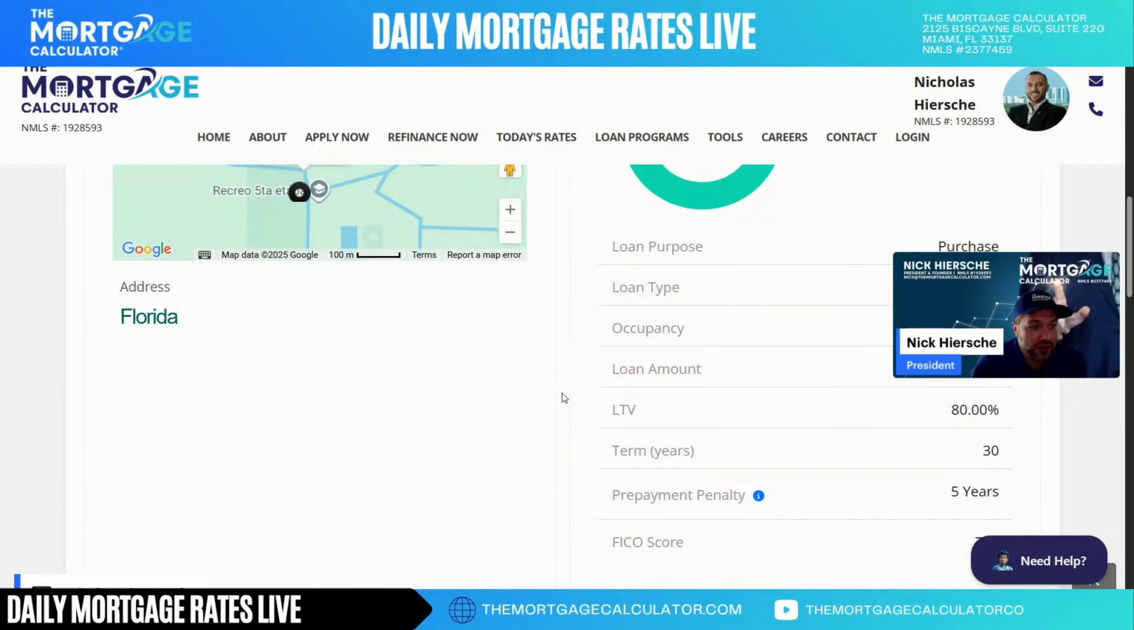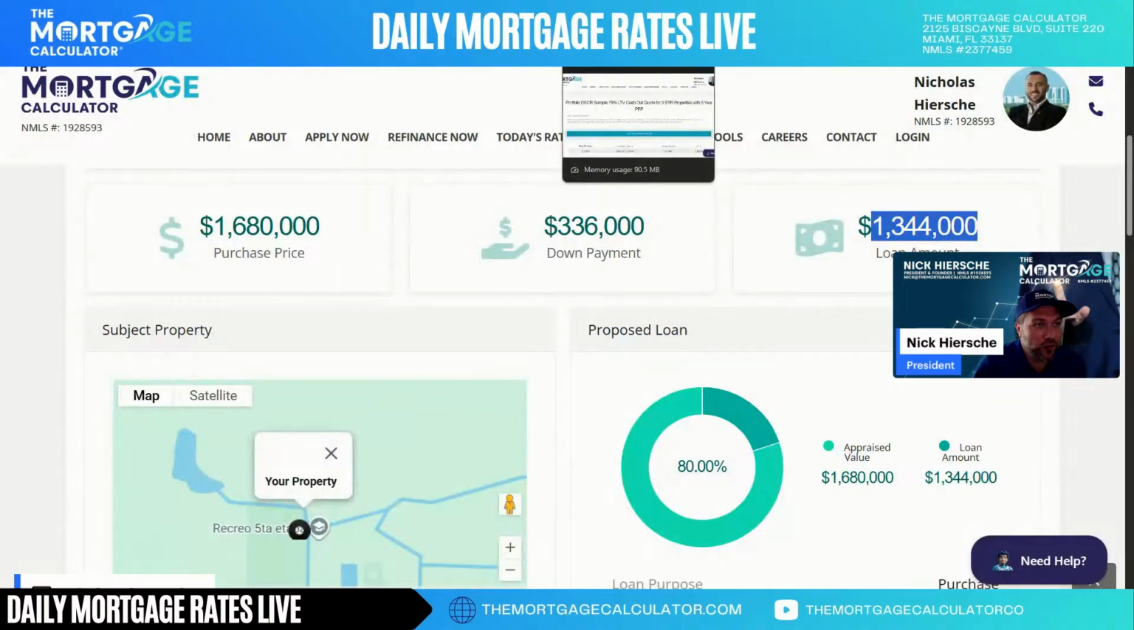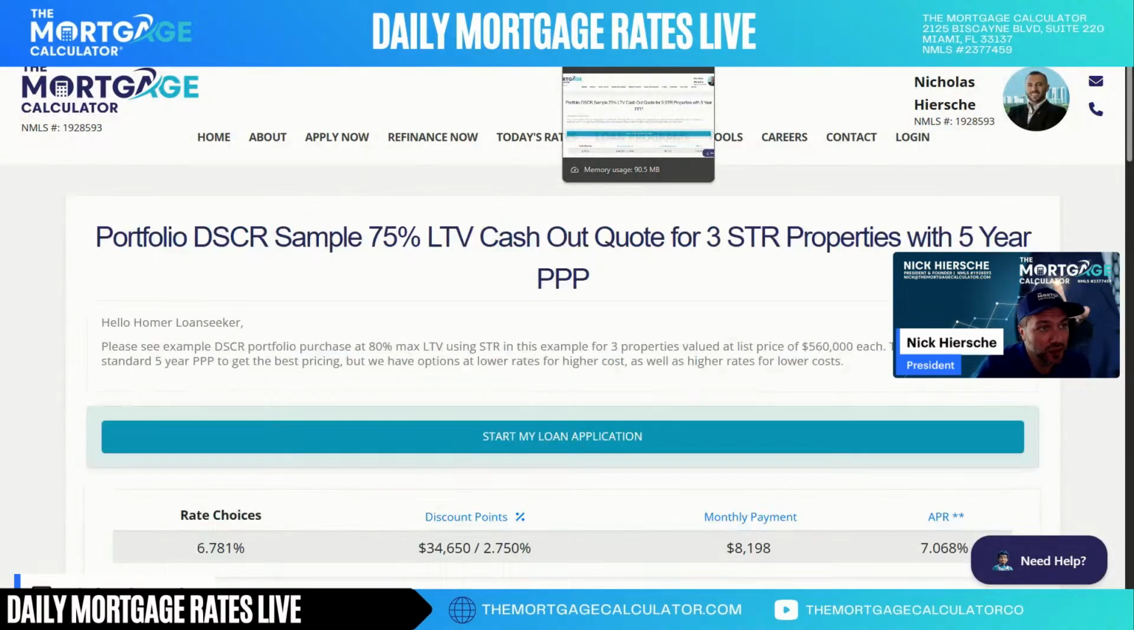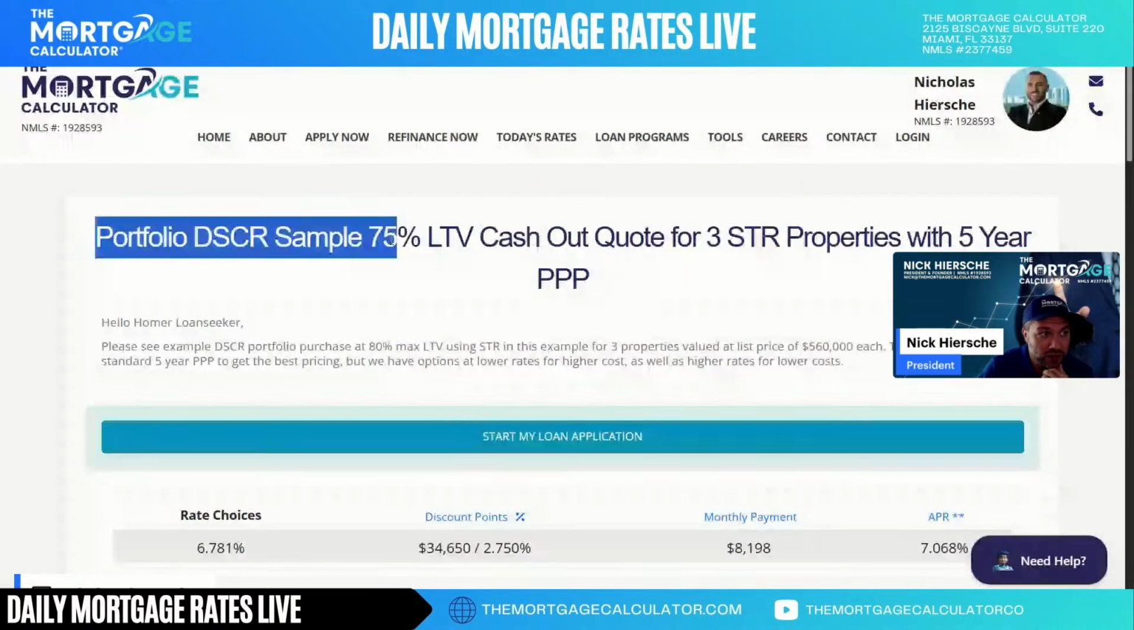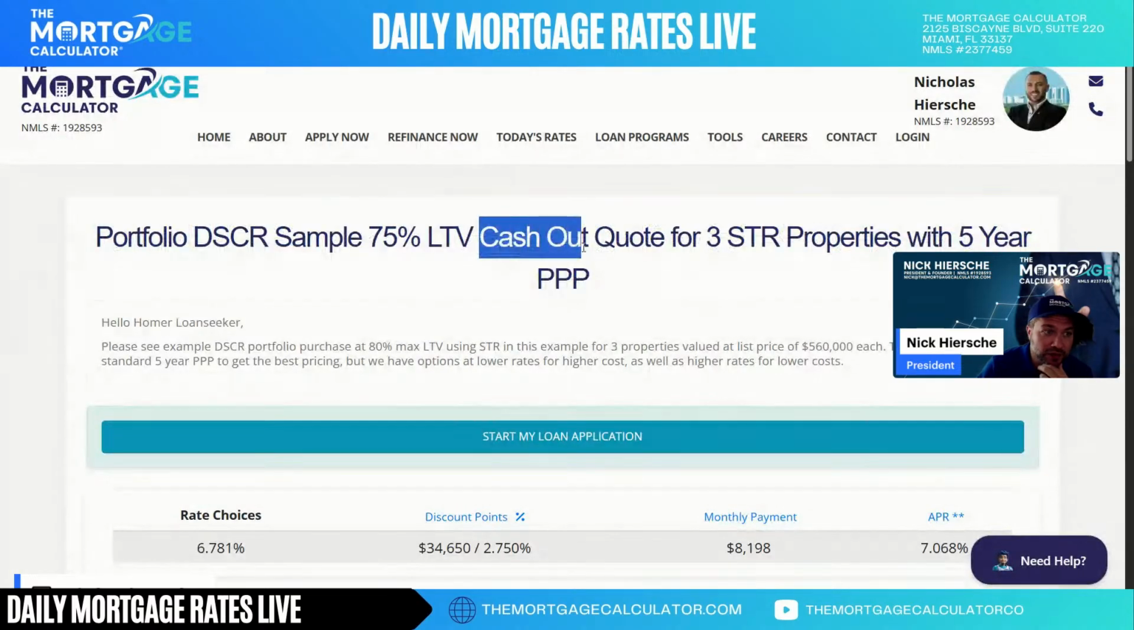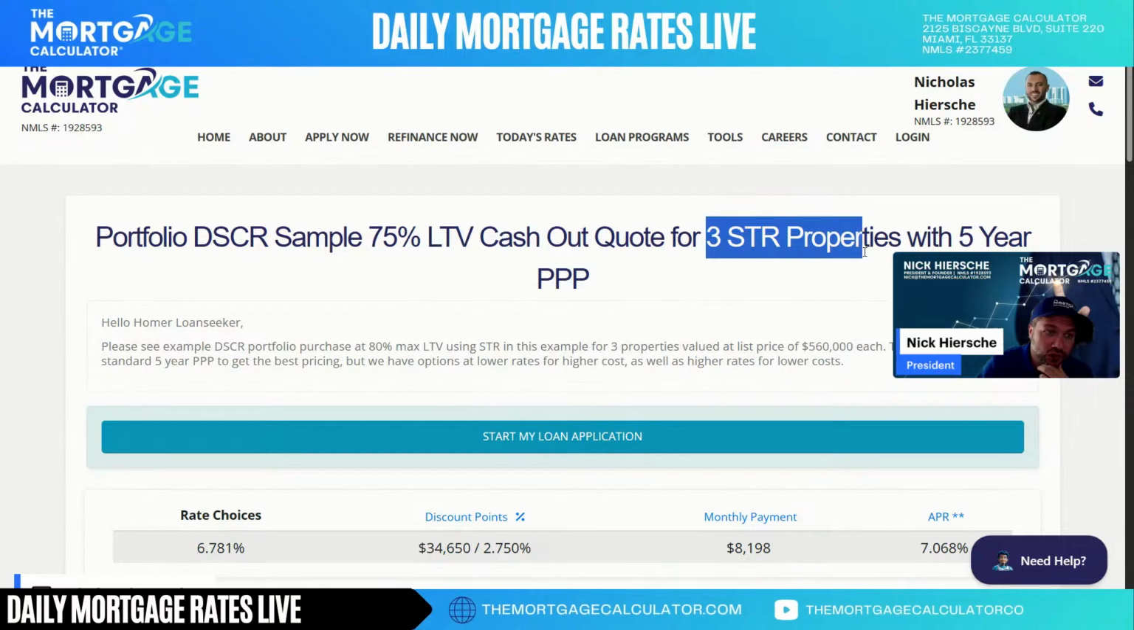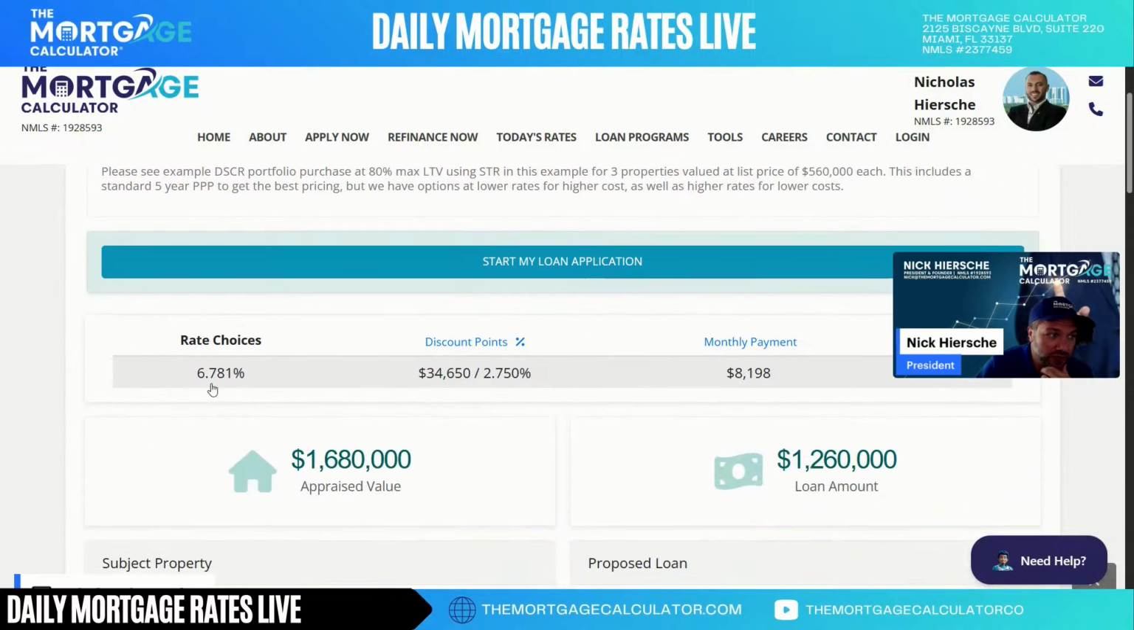Now, let's look at a refinance example. So a lot of investors are refinancing right now. And in this case, if I wanted to refinance these properties, I could take it to a max of 75% loan to value to get cash out of these properties using, again, short-term rents with the 5-year prepayment penalty. So in this example, the rates are just a touch higher, which is pretty amazing, 6.781 in this example.